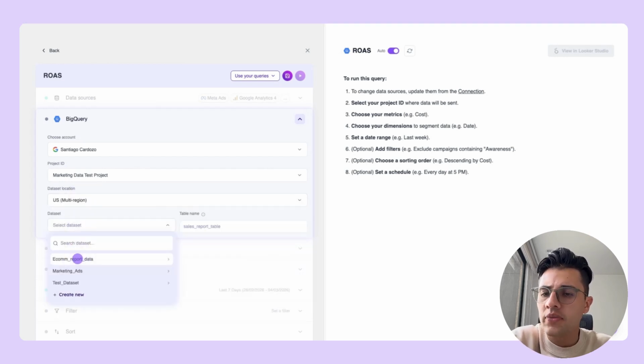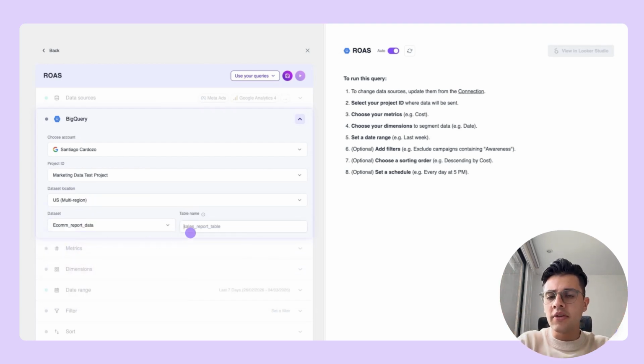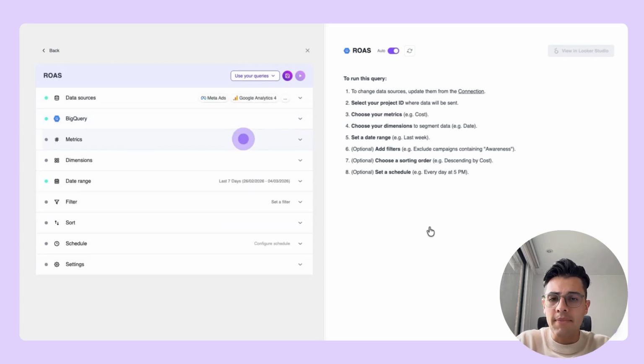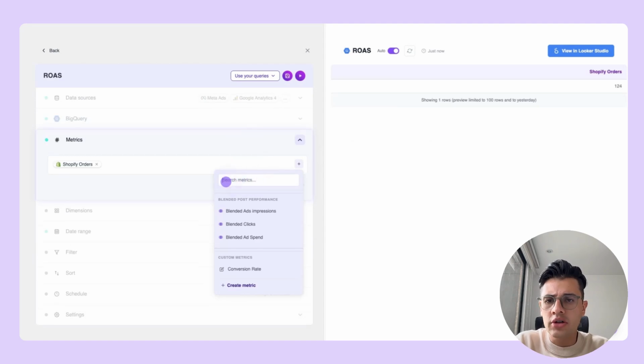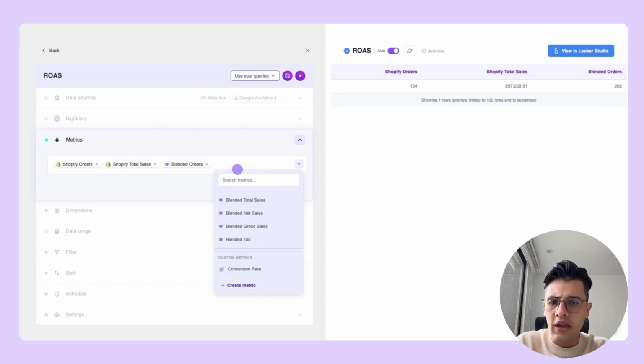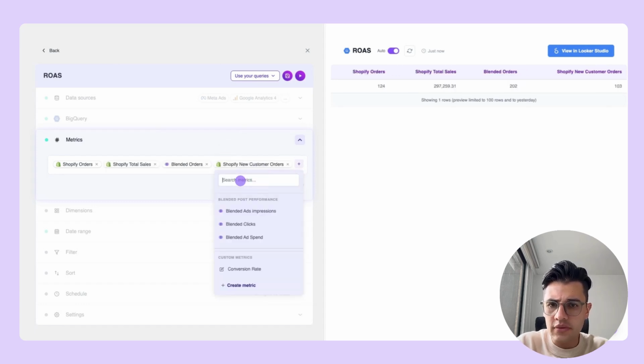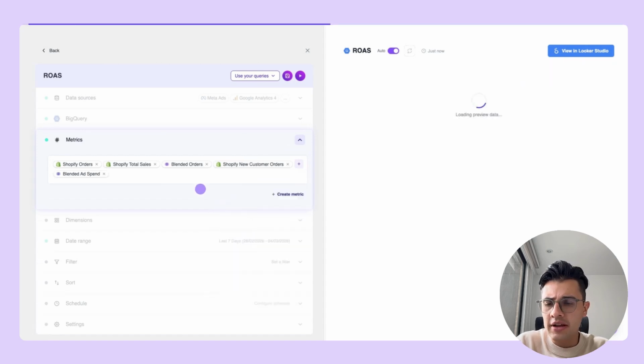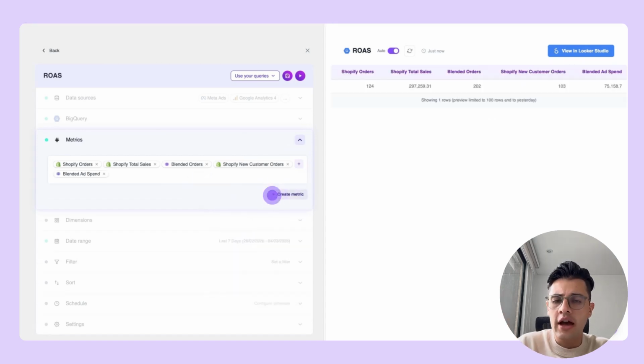We select the dataset, it will be the same ecom report data because I want all these tables to live inside the same dataset. And I'm going to give a new name to this table, it's going to be ROAS data. Awesome. Now I'm going to select my metrics. So I'm going to search for Shopify orders and I add it. I will add Shopify total sales. I will also add blended orders. I will also add Shopify new customers, blended ad spend, and I'm gonna create a custom metric.